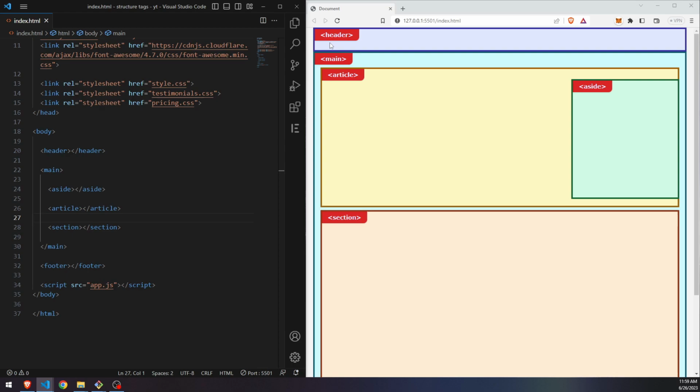For example, header. So you can wrap a tag called header so that you can put your logos or navigations in there. The main is as well, which acts as the main content of your website. You can put in articles.